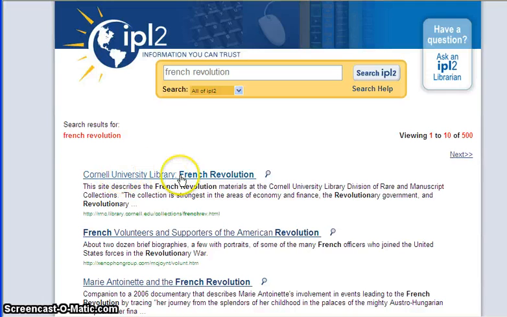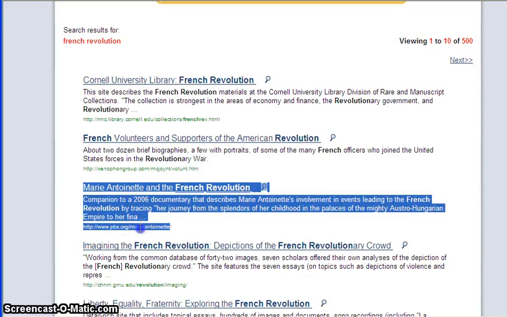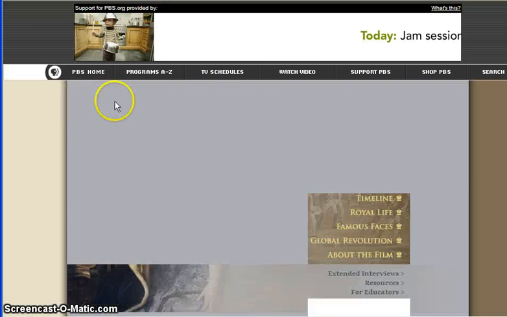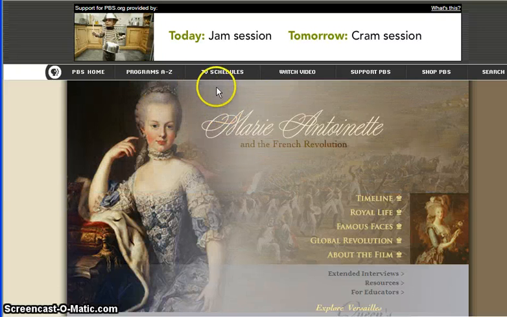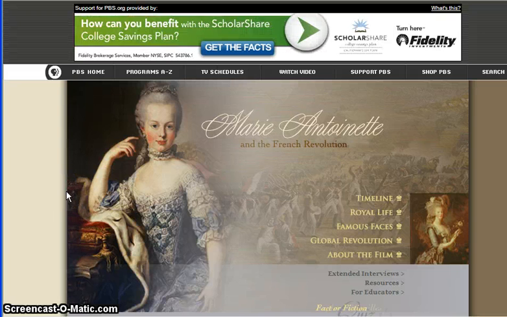So you might want to do French Revolution. And then there's the Cornell University Library's French Revolution information, French volunteers and supporters of the American Revolution, Marie Antoinette and the French Revolution, and these come from high quality websites such as pbs.org and Cornell, which is a university. So these are websites, they're not databases, but they're really well done websites. On some of these, the author might be the website, so PBS may be the author of this website.